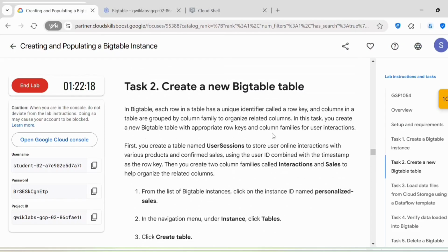Create a new Bigtable. In this task we will be creating a new Bigtable with the row keys and column families for user interaction. We will be creating a table by the name user sessions to store user online interactions with various products and confirm sales, using the user ID combined with the timestamp as the row key. Then we'll create two column families by the name interactions and sales.